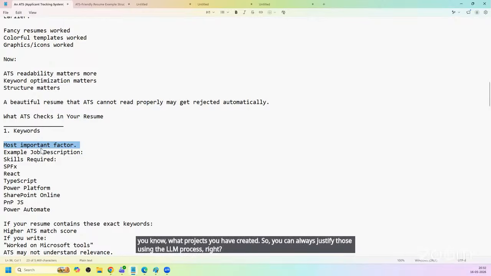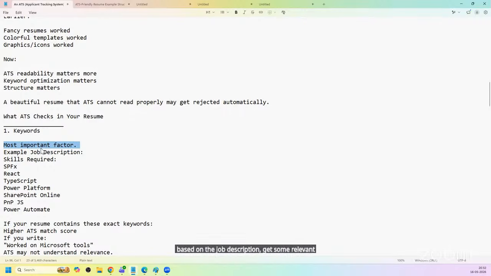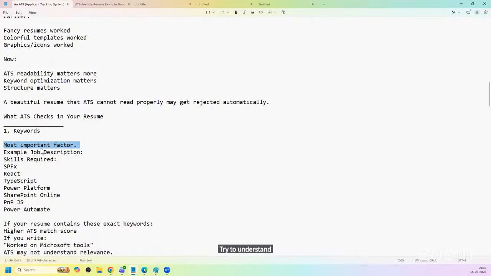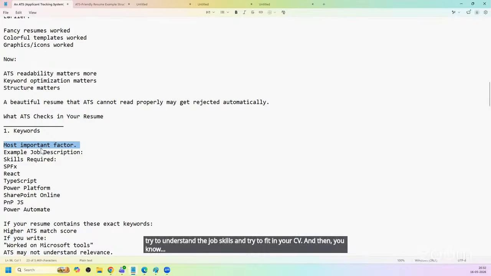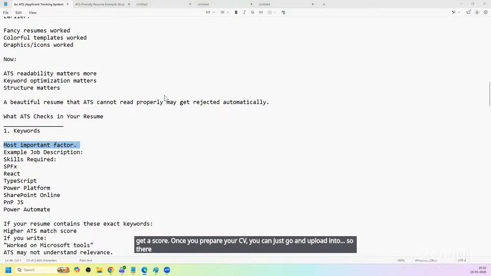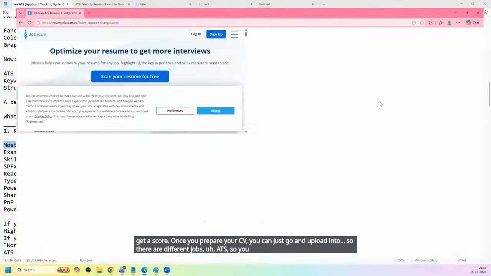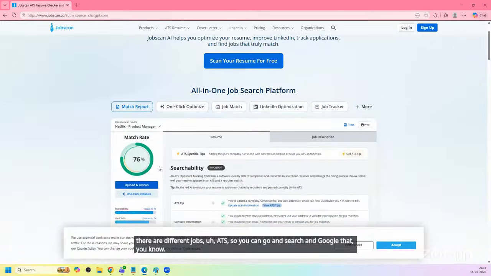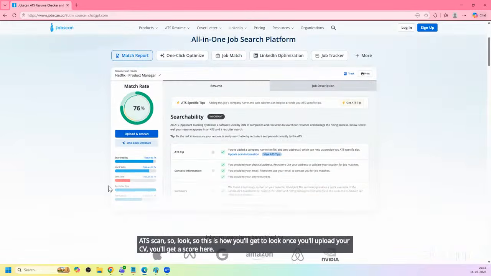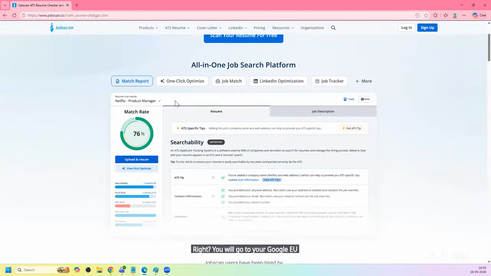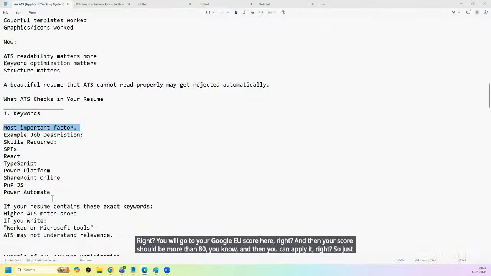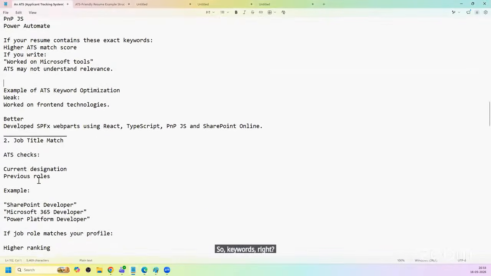So based on the job description, get some relevant projects, try to understand the use cases, try to understand the job skills, and try to fit them into your CV. And then, get a score. Once you prepare your CV, you can upload it to an ATS checker. There are different ATS tools; you can search on Google for an ATS scan. Once you upload your CV, you will get a score here, and your score should be more than 80, and then you can apply. So that's one subject: keywords, to work on.